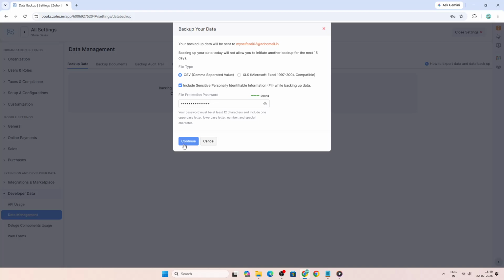When the backup has finished processing, Zoho will send you a notification and an email containing the download link for your data. From there, you can download the zip file and store it in a secure location, such as an encrypted drive or your approved company storage system. And that's all to it.